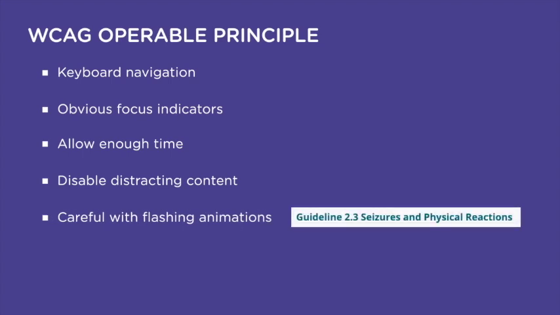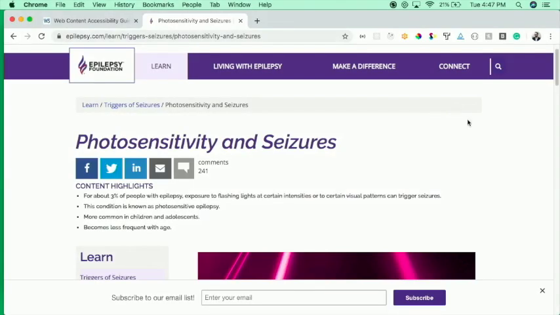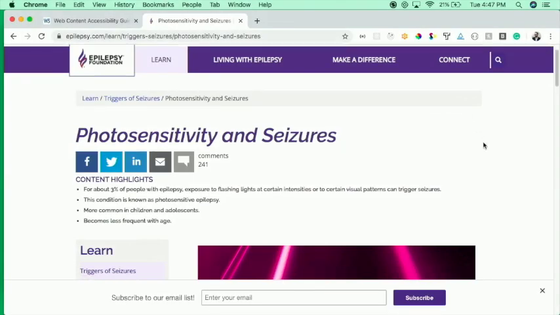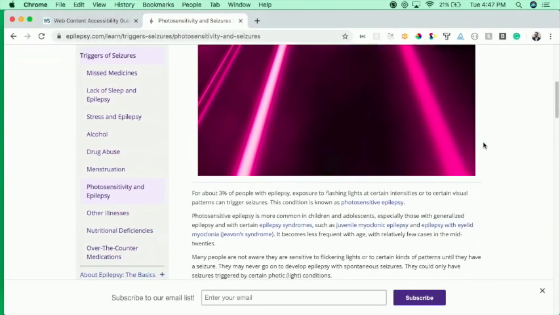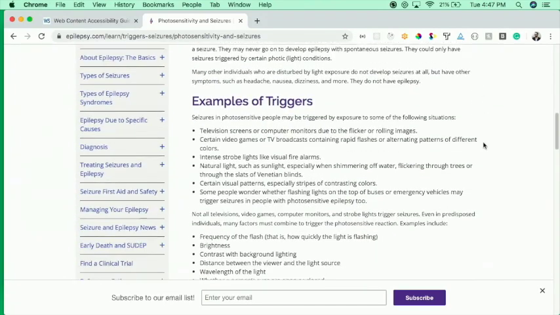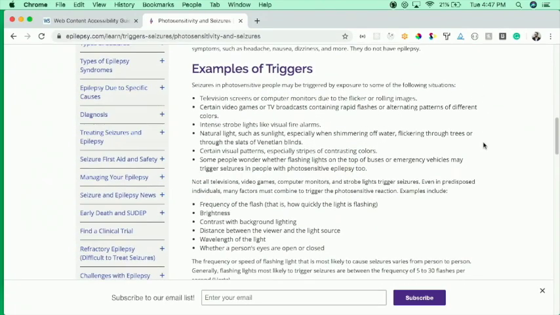The third operable guideline is called Seizures and Physical Reactions, and states that animations should never flash more than 3 times in any 1-second period. To learn more about providing safe visuals, I've included a link in the teacher's notes to an article by the Epilepsy Foundation called Photosensitivity and Seizures.